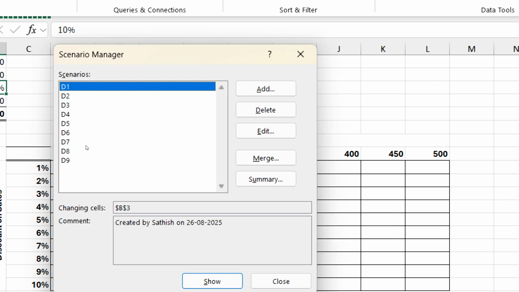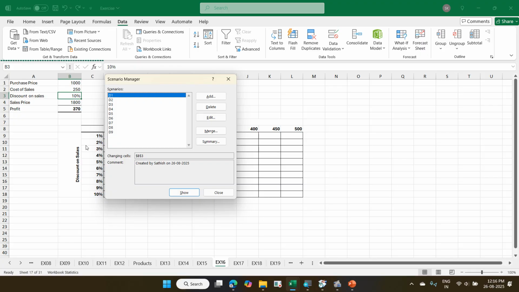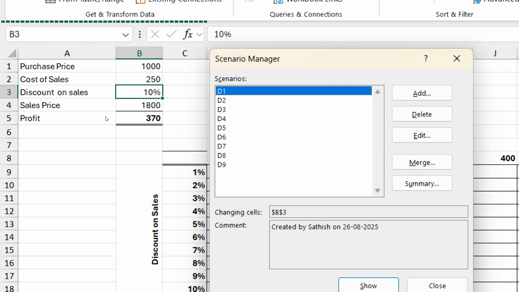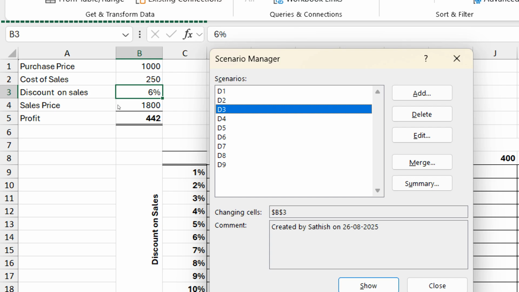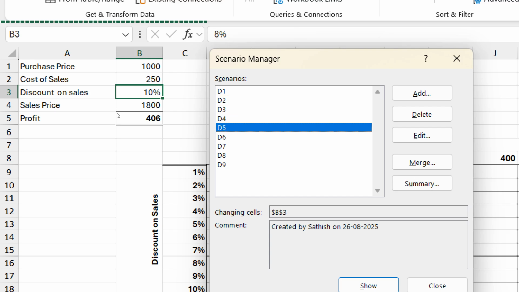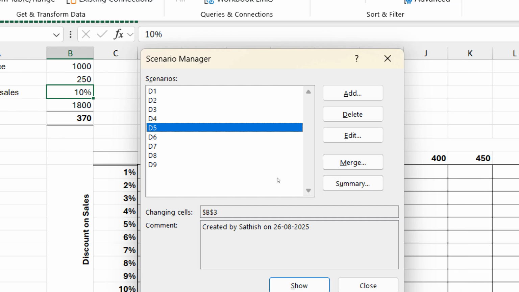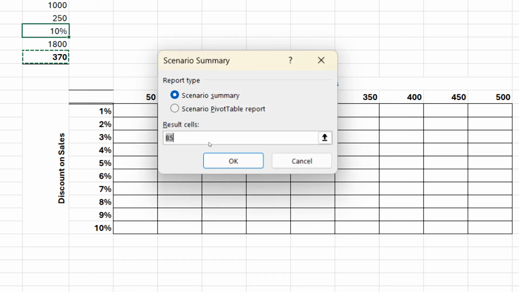Summary, result cell, scenario summary. Result cell is the cell where we have the profit. That's it. Okay. On a new sheet, based on multiple scenarios, you will get the output here. 2%, what will be your profit? 4%, 6, 8, 10, 12, 14, 16, 18. Based on various inputs, what could be your output?